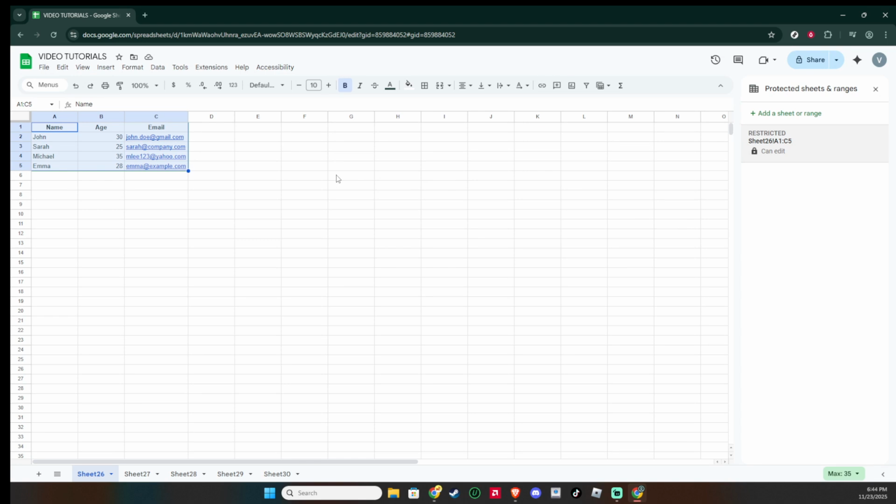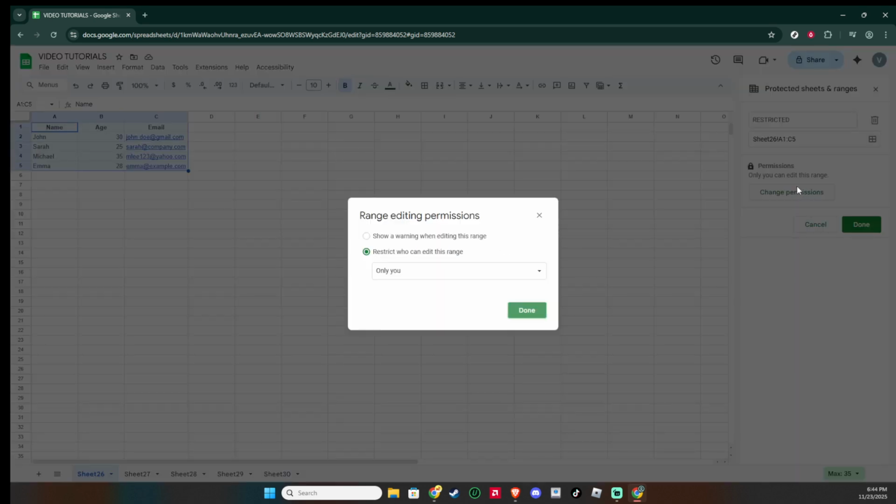A quick reminder, protecting a range maintains data integrity, but it doesn't hide the content from viewers. Use range protection to prevent accidental edits to formulas and key values, and keep editable areas flexible for teammates. If you need to adjust permissions later, just return to Data, open Protect Sheets and Ranges, and update the settings in the sidebar. You now know how to protect any range with confidence.